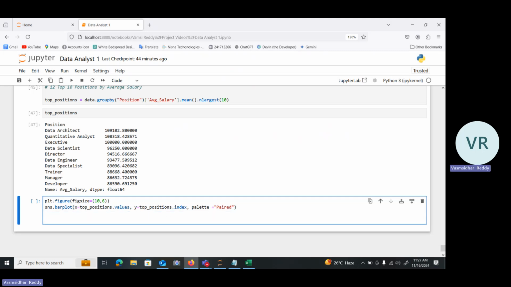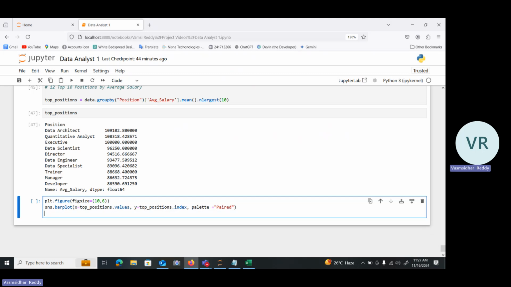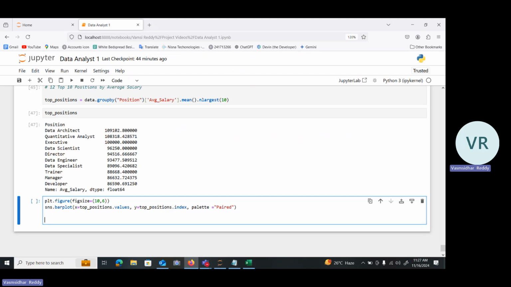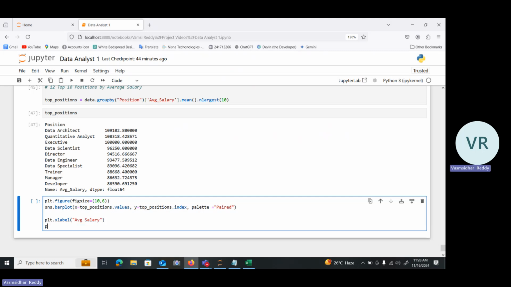Yeah. So if you want to show the X label and Y label, you can show this. Otherwise, you can just leave it. So let me show the X label. plt.xlabel, I'm showing the X label as average salary. This is my X label.